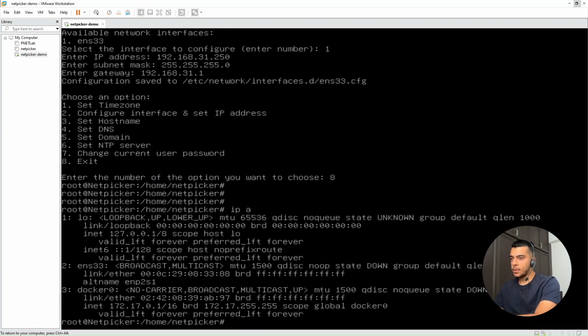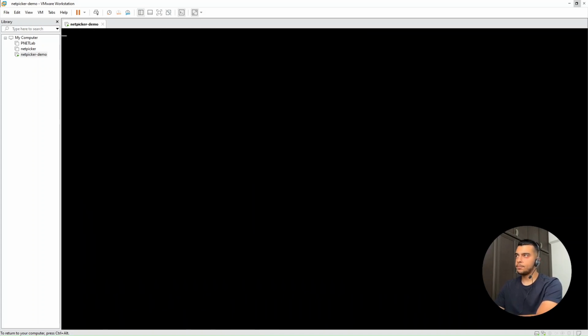If I say ip a now, this is good practice, it's not going to show here because I have to reboot the machine in order for the changes to take effect. You can also maybe restart the network service as well, but I'm not sure which tools we have on this machine, so I'm just going to reboot.